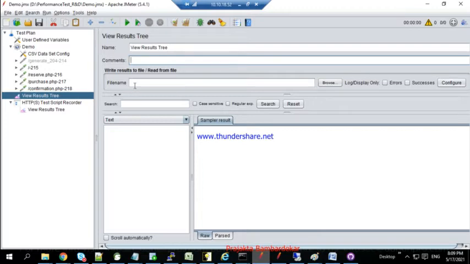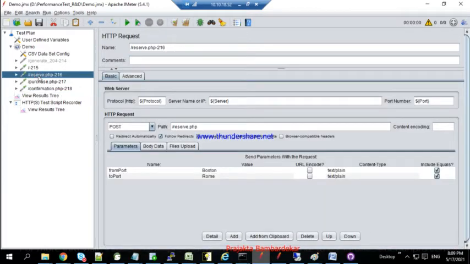In this session, we are covering parameterization. We have already recorded our script in the last session. You can refer to session 3 for recording purposes. Okay, so we will check our data in this request. Now, here is how this parameterization works.